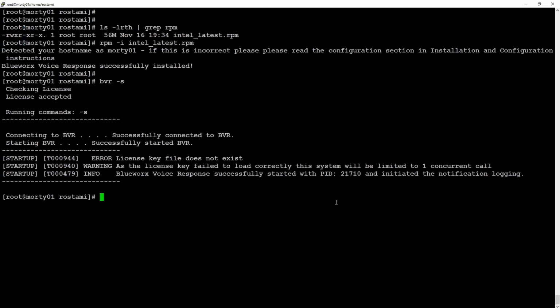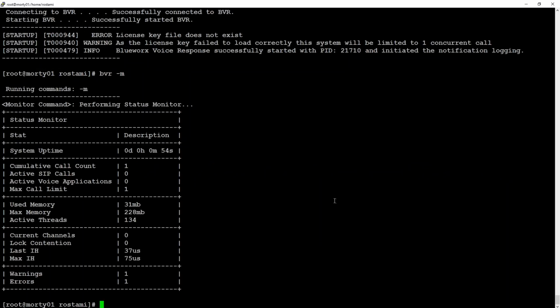There we go. So after this, I can show you a few of the commands that we have to demonstrate that a call has actually come in. Similar to the screen that Rich showed previously, we've now had one call come in, one warning, and one error.